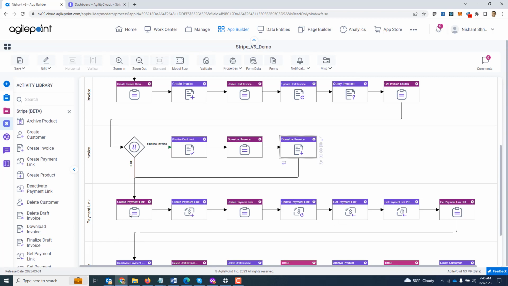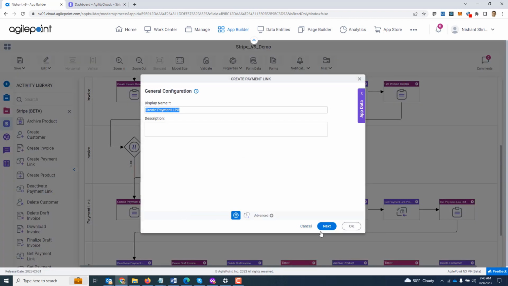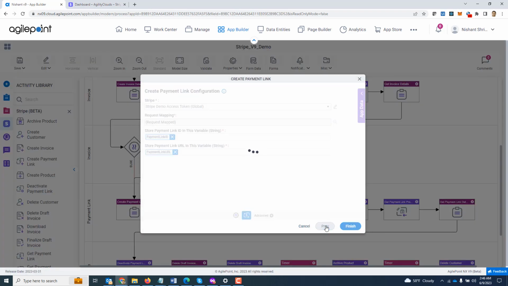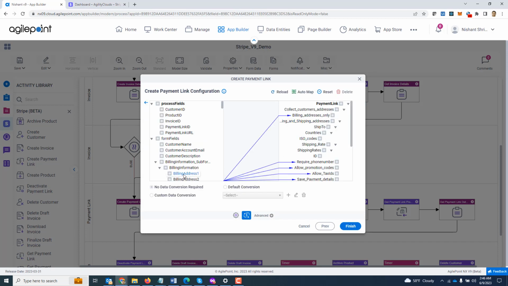Next, we are going to generate a payment link. So we are going to enter some information of some popular products so that a payment link can be generated for direct payment. We are going to use the create payment link activity, connect to Stripe, specify the request mapping.